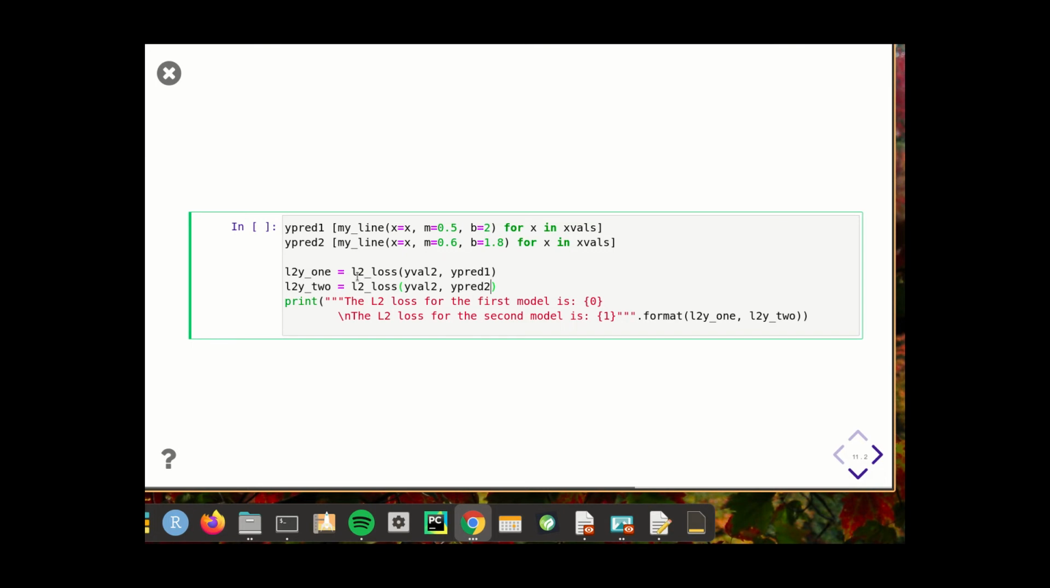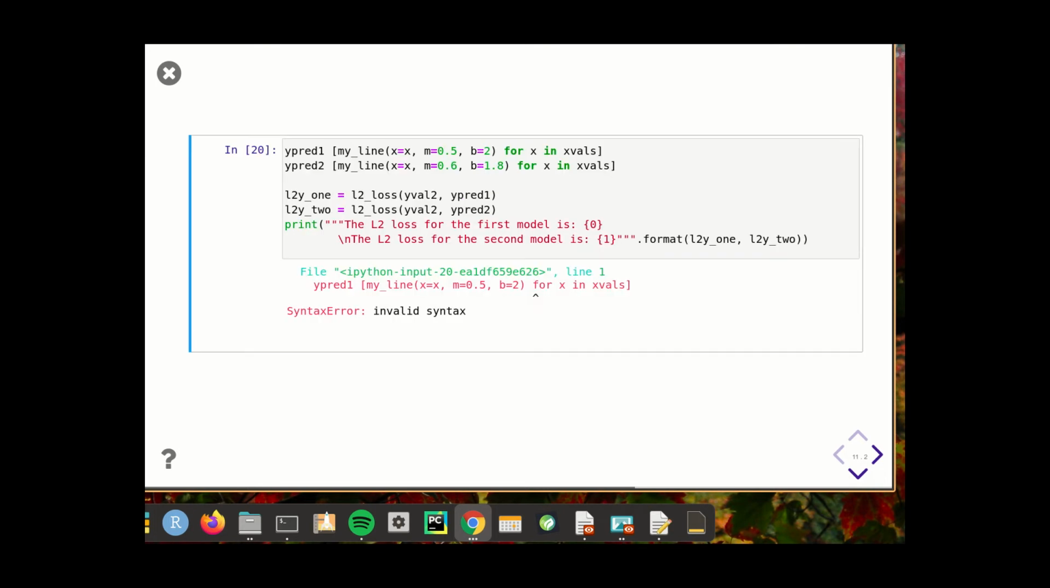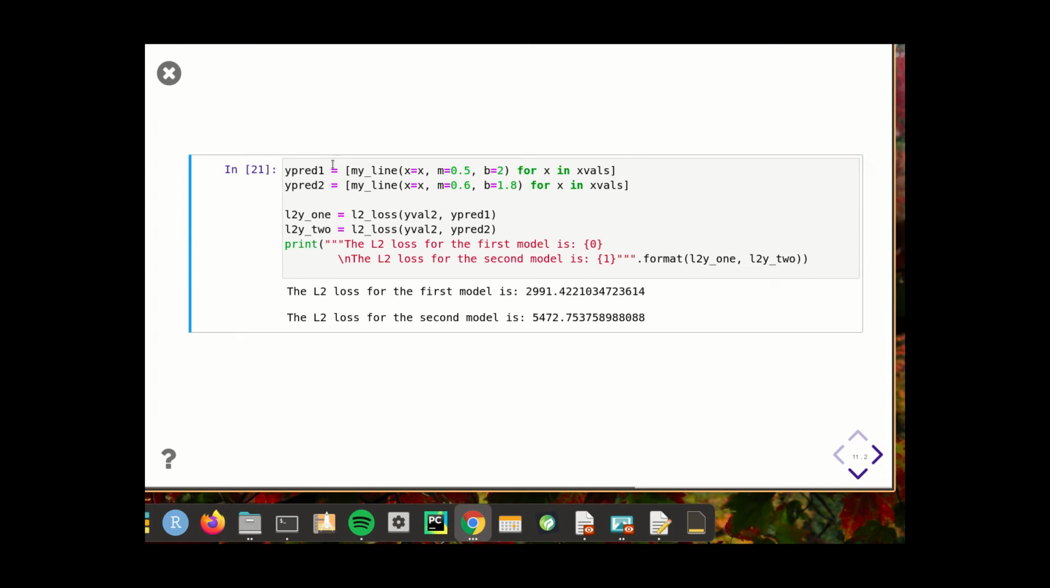If we run this and then print out the two losses, oops, I have made a mistake somewhere. Let's check that out. We need the assignment operator. I missed those. There we go. Okay, so we can see that the L2 loss for the first model is 2,991.